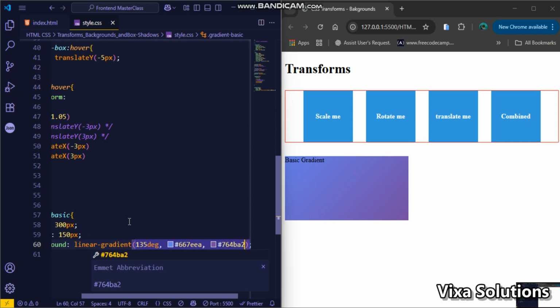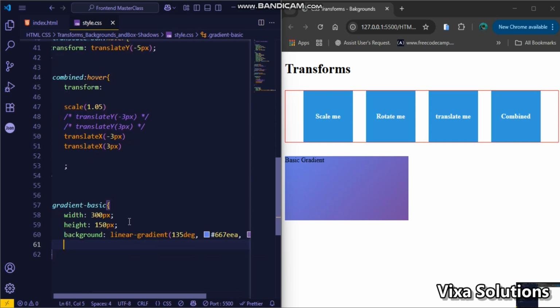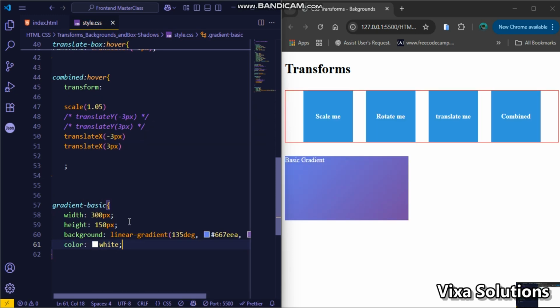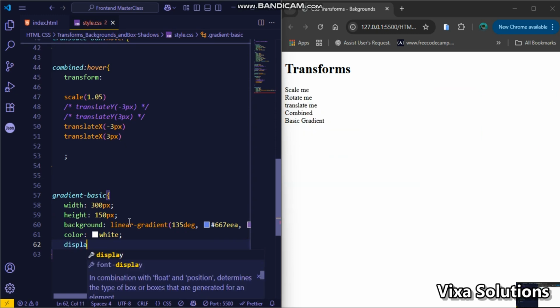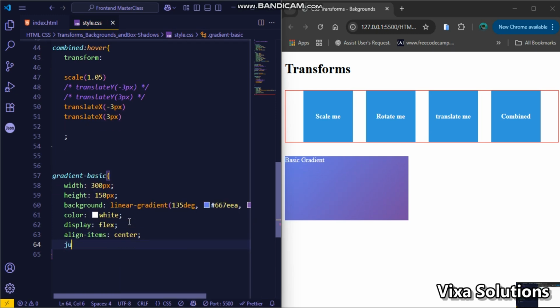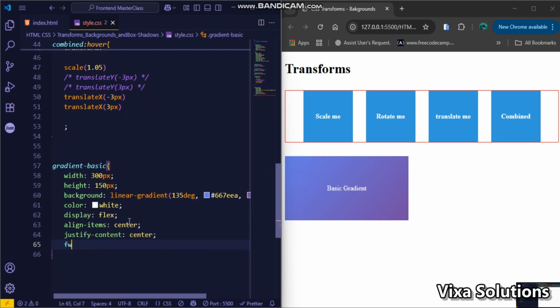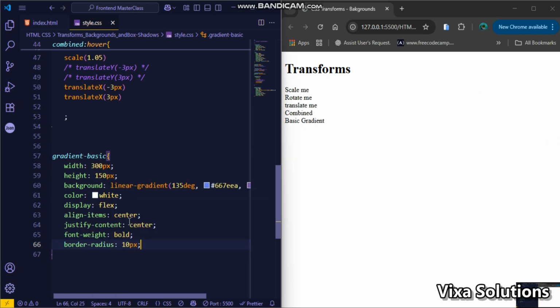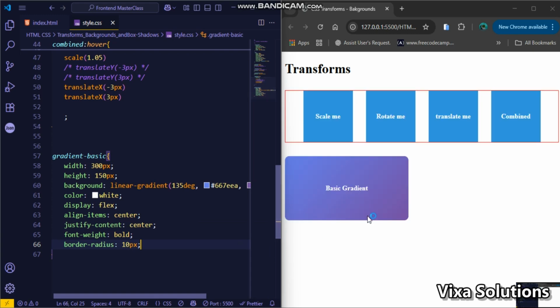Now let's make the text white. Okay, so this is our first gradient, right? This is our first gradient.